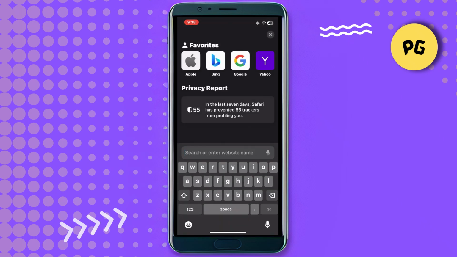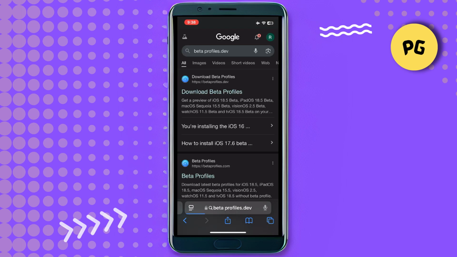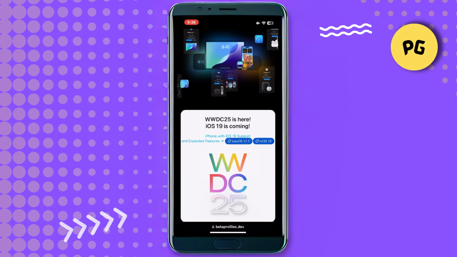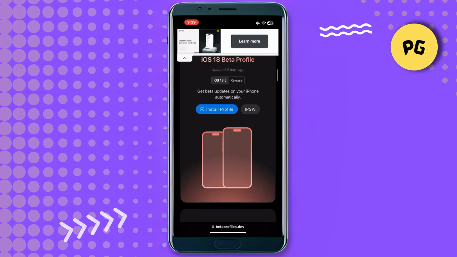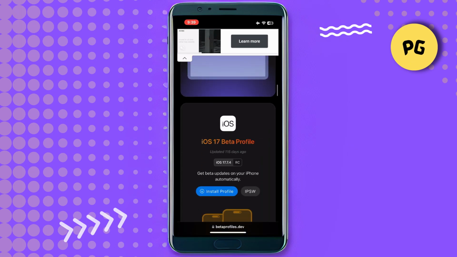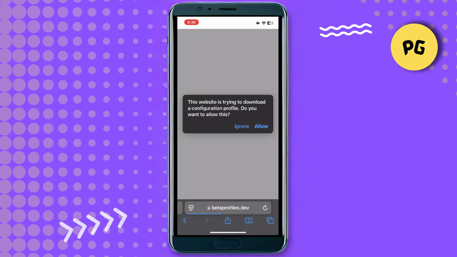You have to open your Safari browser, and here you need to search betaprofiles.dev. You have to search for this first website, betaprofiles.dev, and now scroll down, and from here click on Developer, and now you need to find iOS 17 beta profile. Click on Install Profile, click on Install, and click on Allow, and like this you can install iOS 17 on your device.